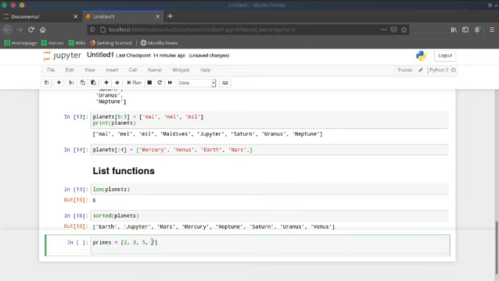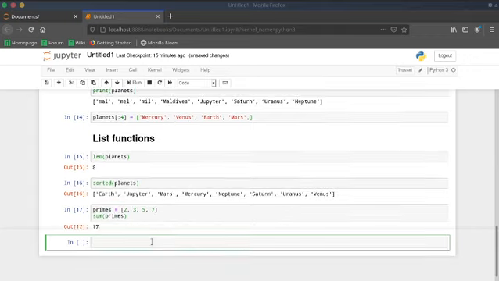So sum primes will give us 17, because 5 plus 5 plus 7, yeah, 17.